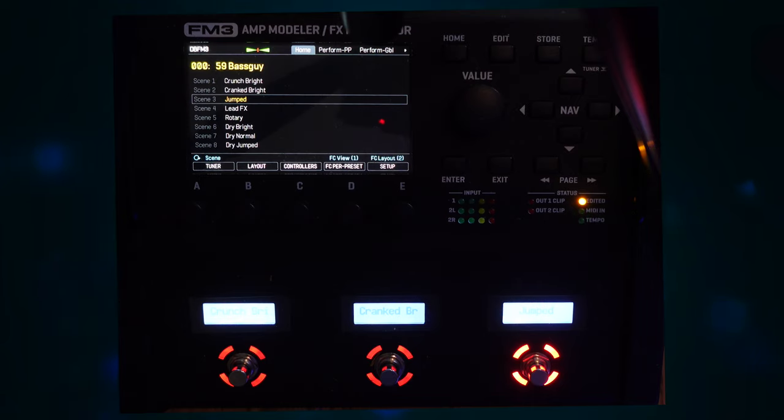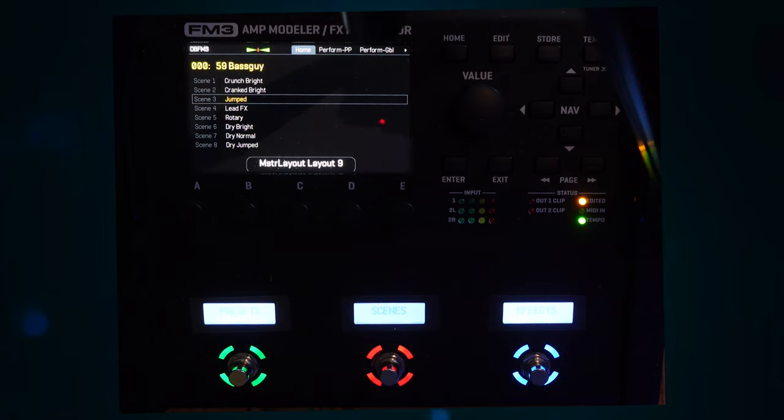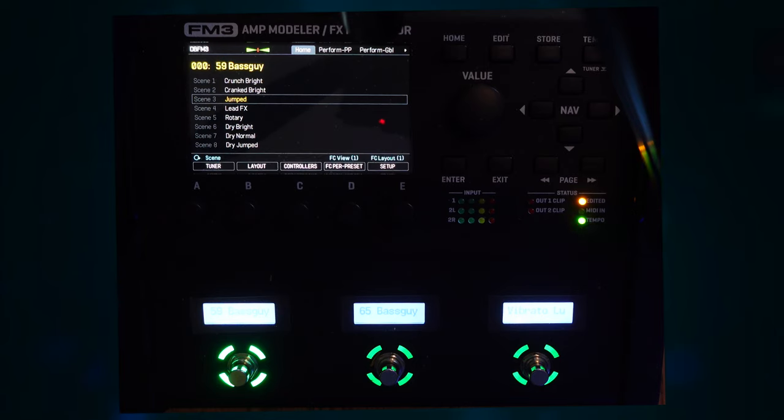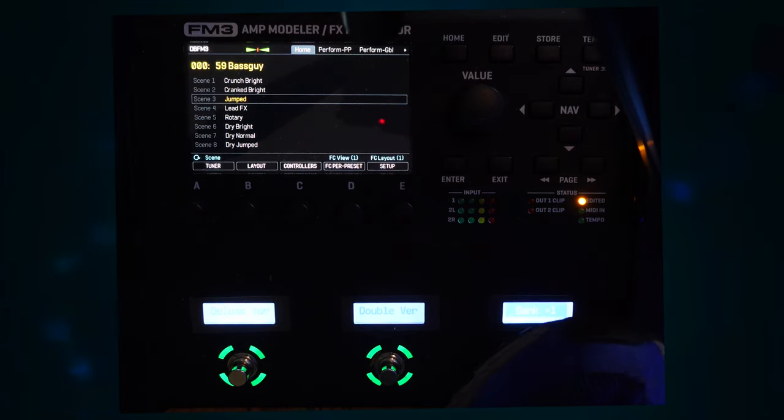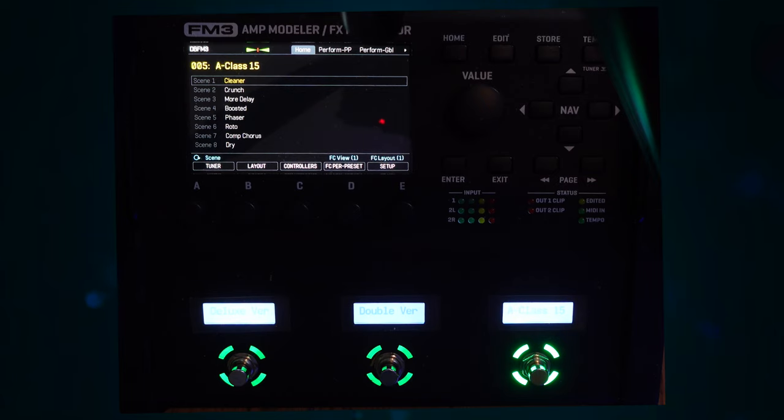Now, when you need to switch to the A-Class 15, do a long press on the second foot switch to bring up the MLM, then do a short press on the first foot switch to go to the presets layout. All three foot switches turn green, and they list the first three presets. Do a long press on the third foot switch, which brings up the next three presets. Do a short press on the third foot switch, which brings up the A-Class 15.